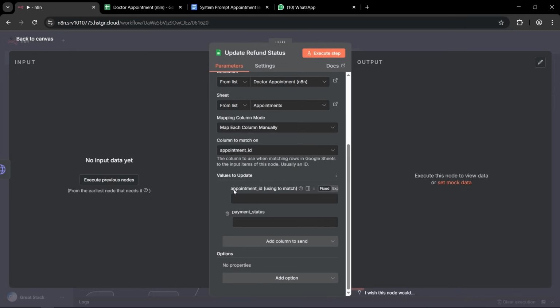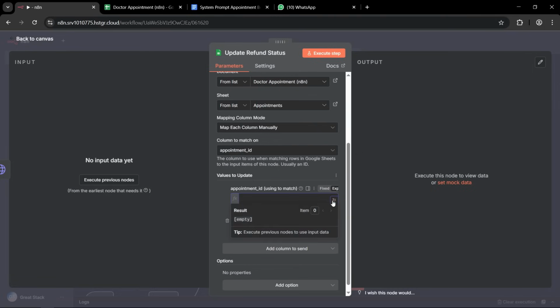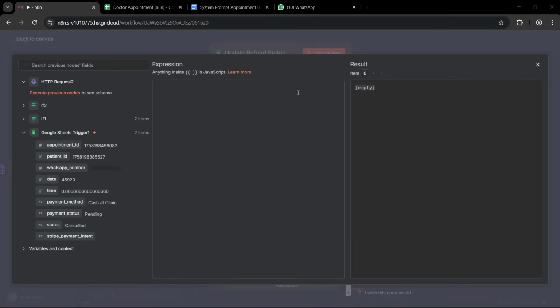So here in this appointment ID, we have to provide the appointment ID, and in this payment status, we will write refunded because the refund has been initiated using the HTTP request. And here we have to add the expression to provide the appointment ID. So let's just click on this expression here and then click on this icon. Then here we have to provide the appointment ID.